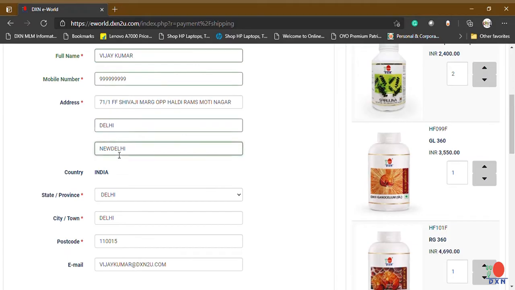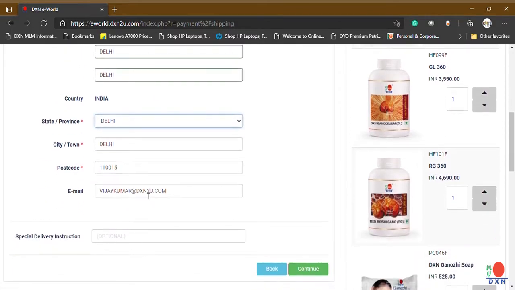You can type, and select the state, and the pin code, postal code, and the email ID. In this email ID, you can receive the order confirmation. Any special delivery instruction or timing you want to mention, you can mention it here. I would like to mention deliver between 11 a.m. to 6 p.m. So I make it 6 p.m.